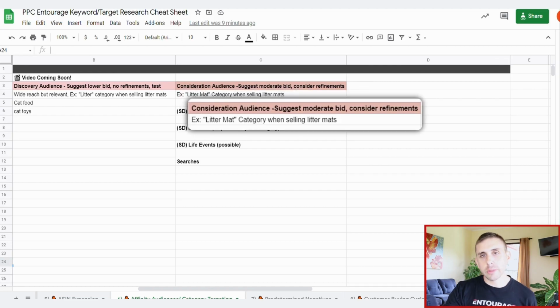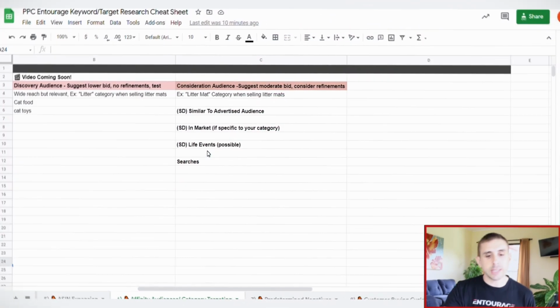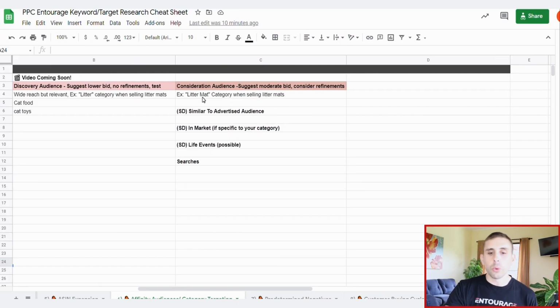So the last column on the audience targeting cheat sheet is the consideration audience. Now this is when we're looking to get as many touch points as possible with a hyper relevant audience who is likely interested in purchasing our product. We want to show up multiple times so that they consider us over our competition. And Amazon gives us many ways to do that. So as an example, let's say we're selling litter mats. We would want to target the litter mat category and all of the ASINs in the litter mat category.